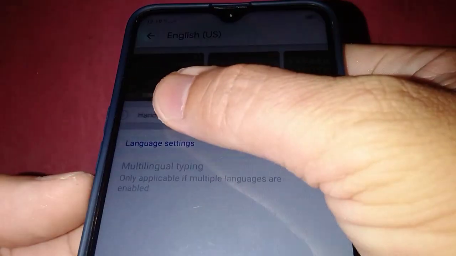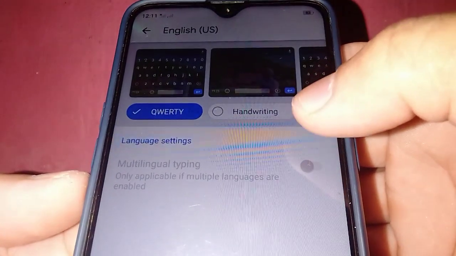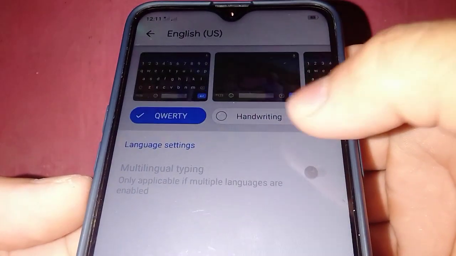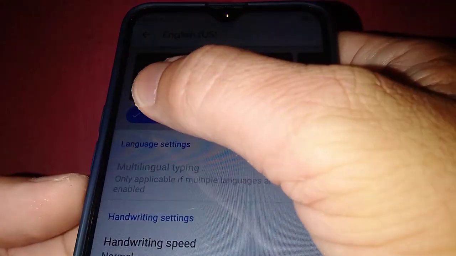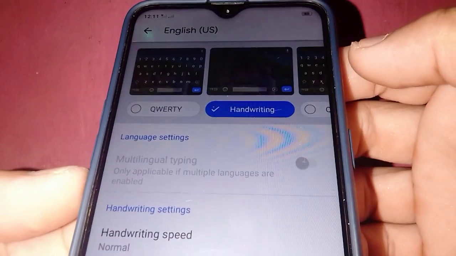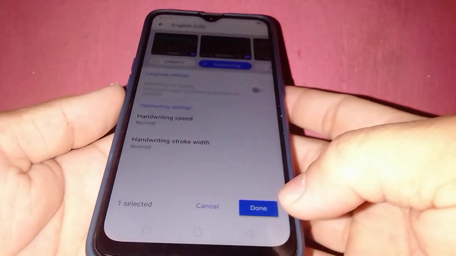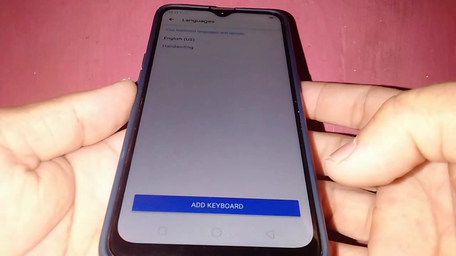There are many options here by sliding to the left. And okay guys, in this tutorial I will show you how to enable the handwriting. All you have to do is select the handwriting, and after that, disable the QWERTY. And okay guys, after you enable the handwriting, you can see below the done button. All you have to do is click done.